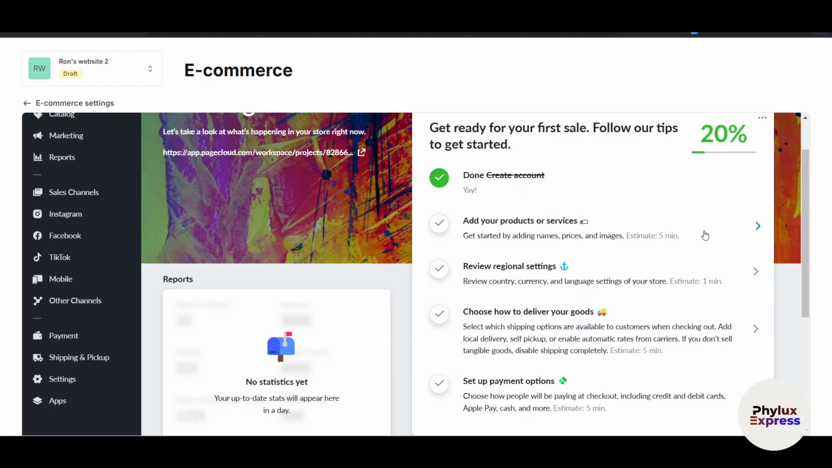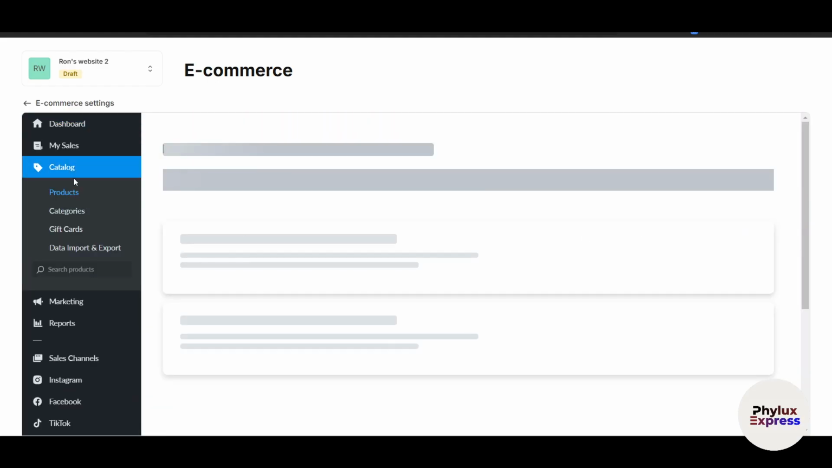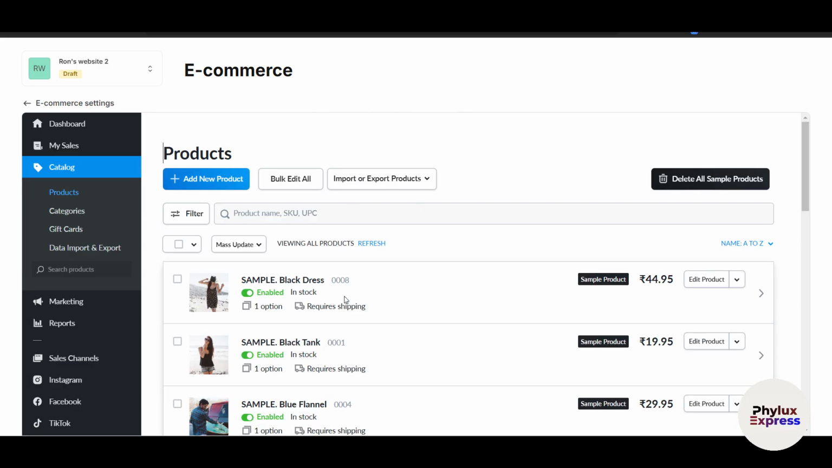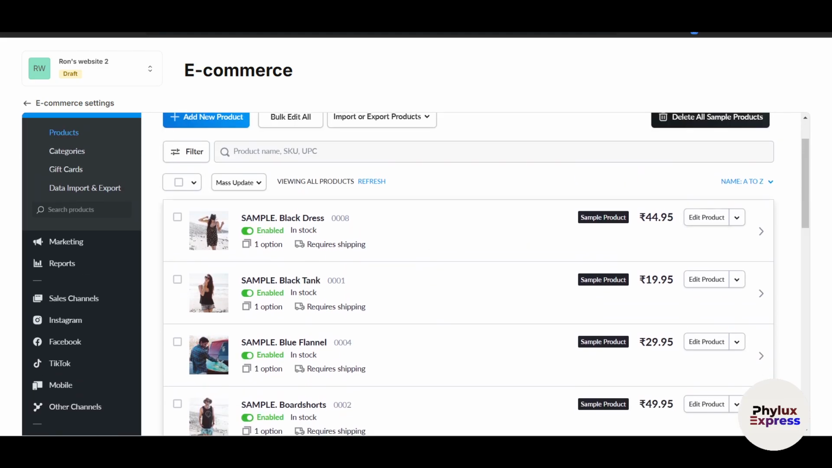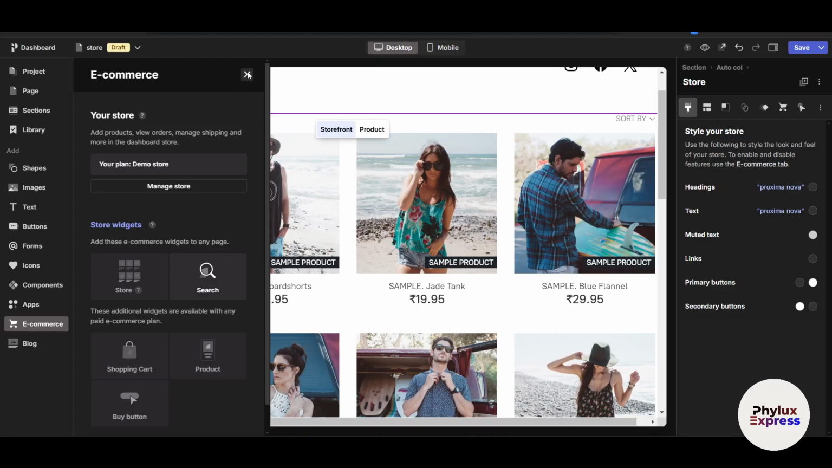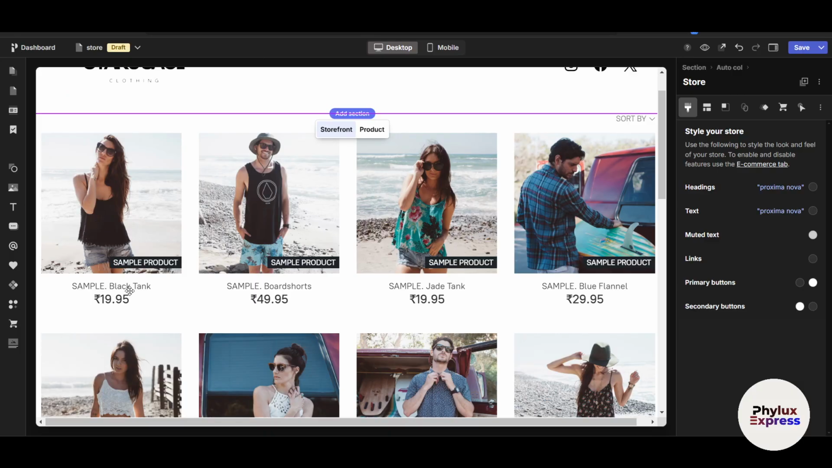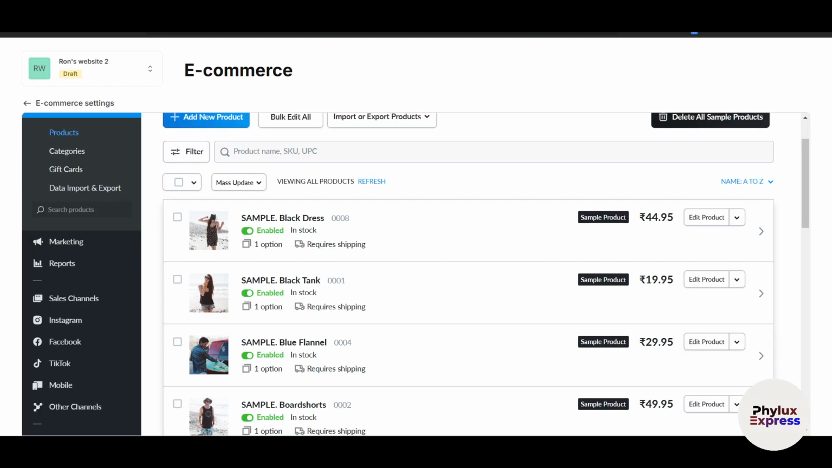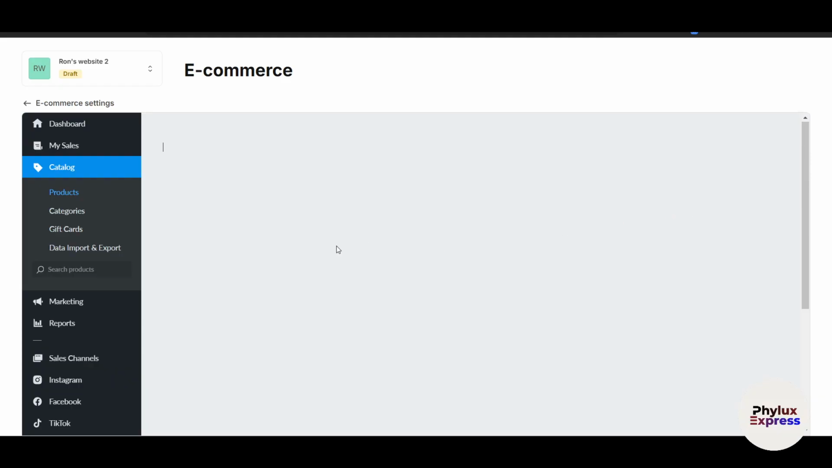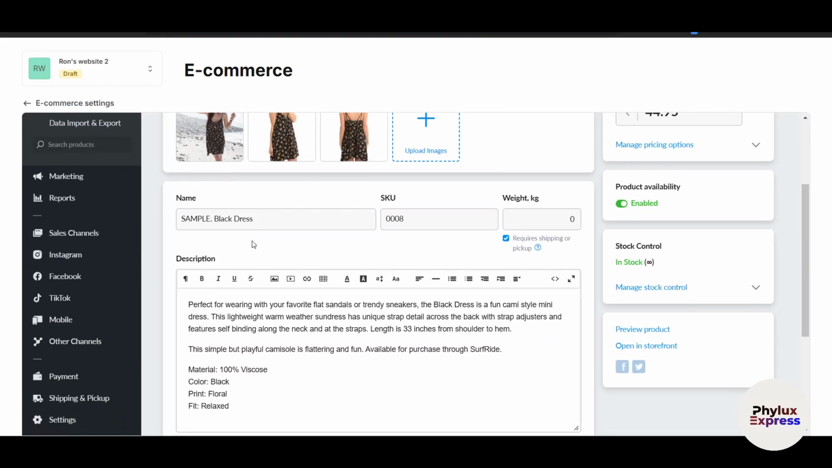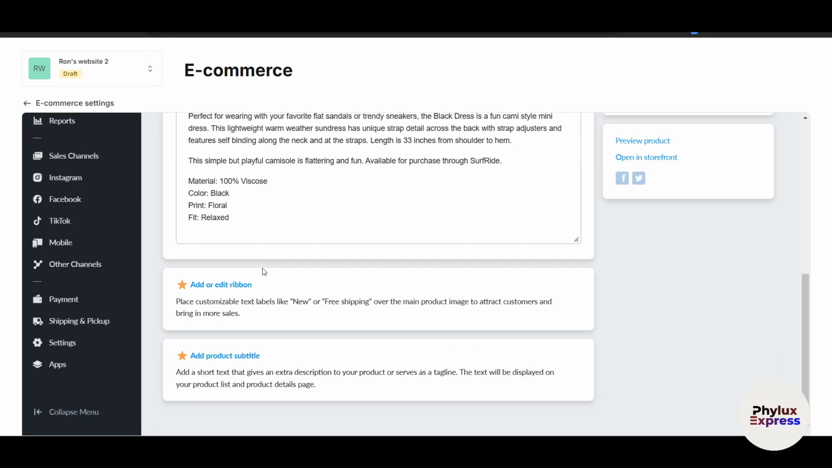Now we have created an account. Now we need to add our product and service. So you have to go to the catalog section. Now once you add your product here, automatically this section will change. For example, you can see a sample black tank t-shirt here. Now I can just click on edit product. I can put images, I can change the name here, I can change each and everything.